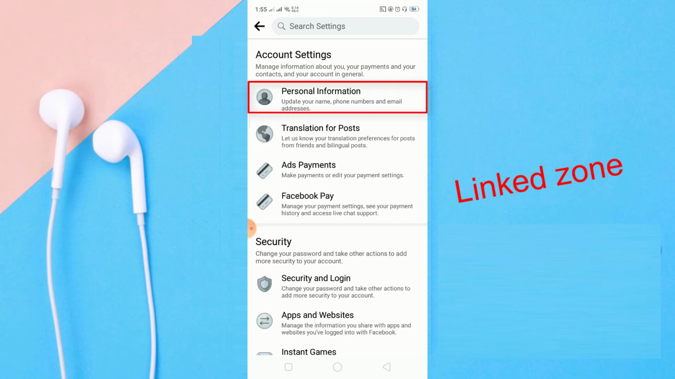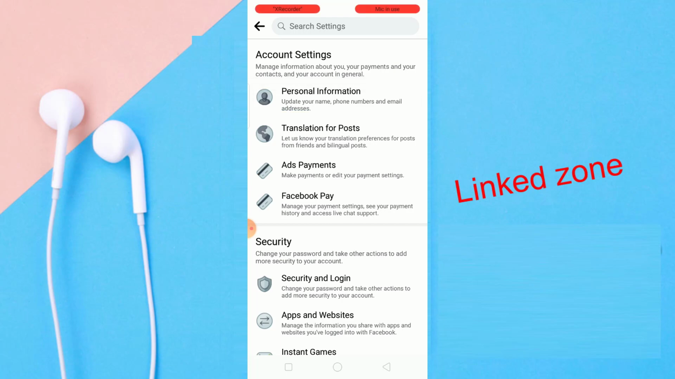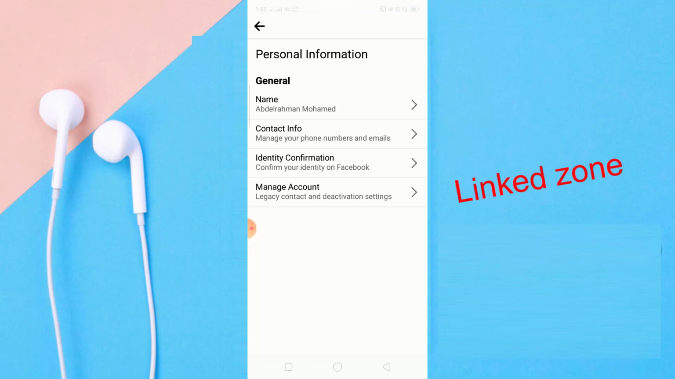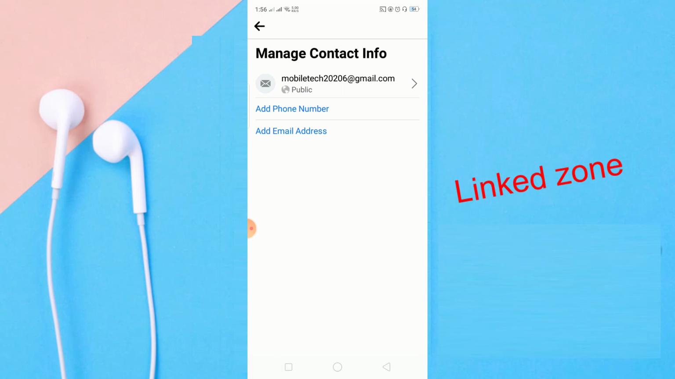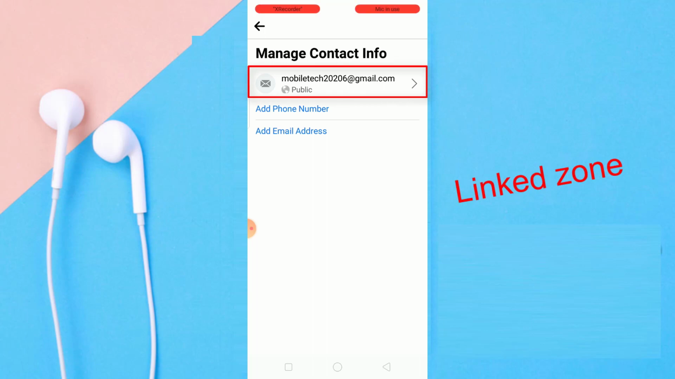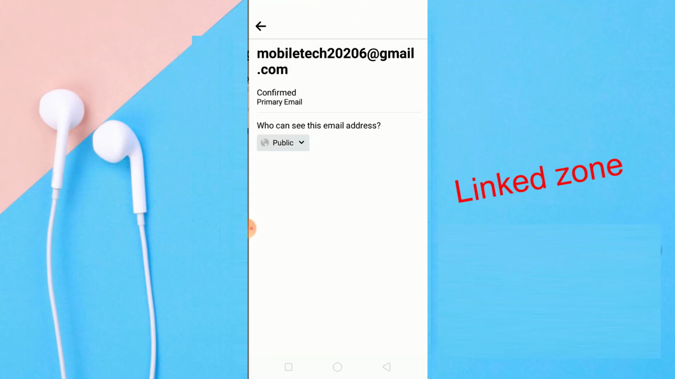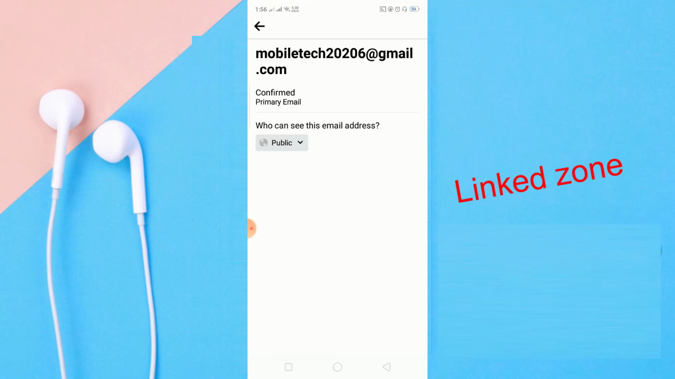Tap on Personal info. Click on Contact info. After that, press on this icon. You will find an option here, who can see this email address. Press on this.